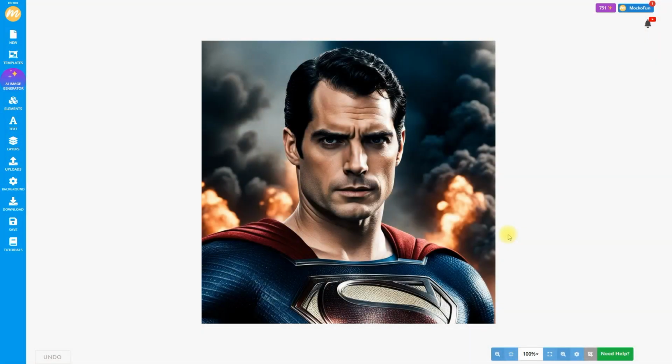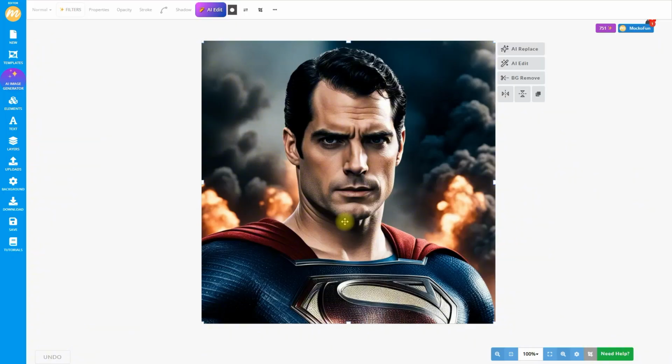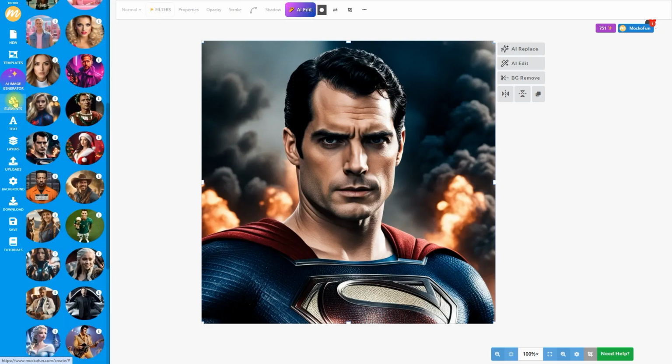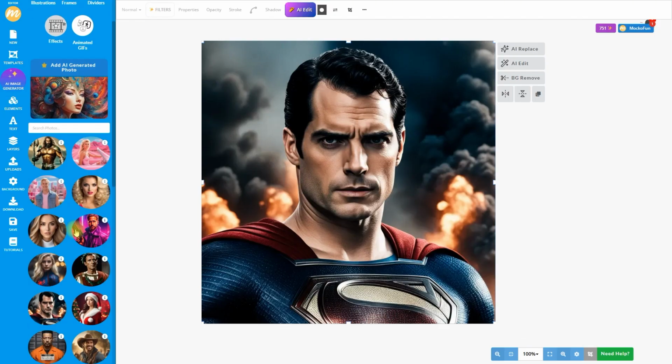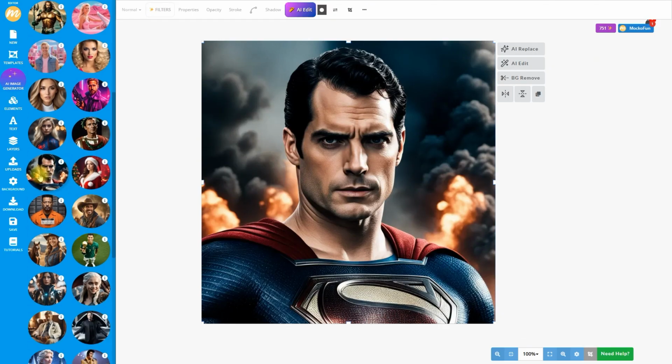Let's get started. As you can see, I've already opened an image, but you can upload your own image in the Upload section. In the left menu, you can upload your file or choose an image from the Elements gallery. We have a collection of photos here, and you can choose any image you find suitable. Alternatively, you can drag and drop or copy and paste an image into MockoFun. Let's create the halftone effect.